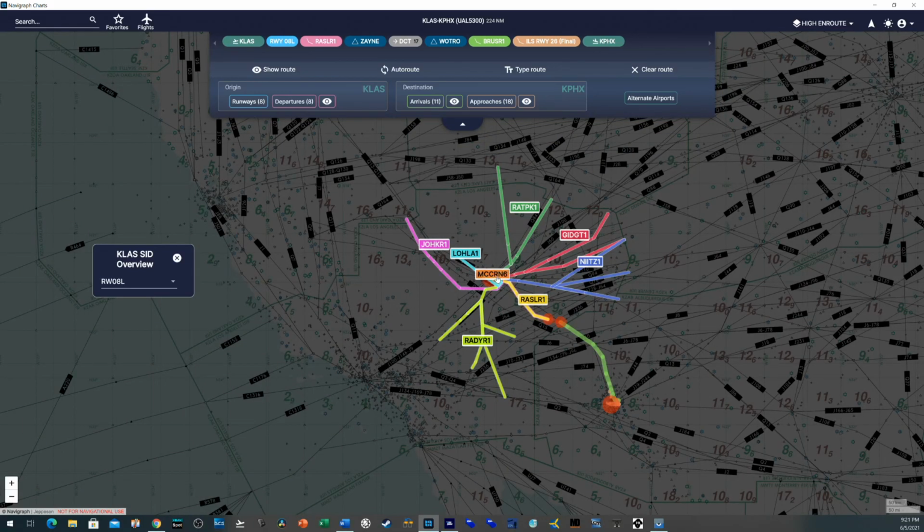Let's say you want to go across the United States to the east, so you can either choose NITZ1, GIT GT1, Rat Pick 1, Lola 1 for going northwest, or Joker 1 also northwest, or Radier 1 going to the southwest direction, a southwest-bound kind of flight. So you can select which route you would like to go.